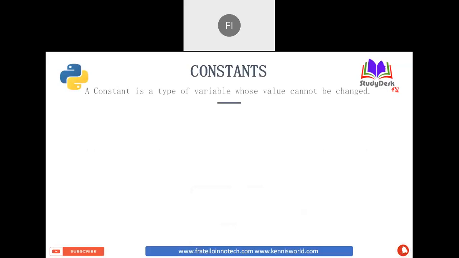Yeah, the third thing is constant. It is a variable, or I can say a value that cannot be changed at the time of execution or while we are executing the code. If it is fixed, that means it cannot be modified. That is what we call constants.